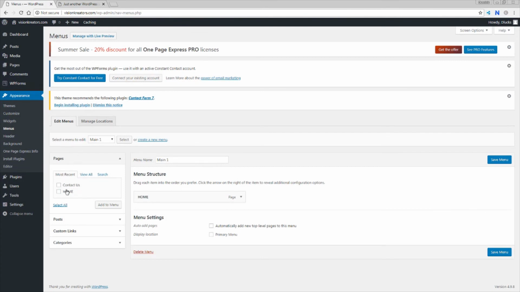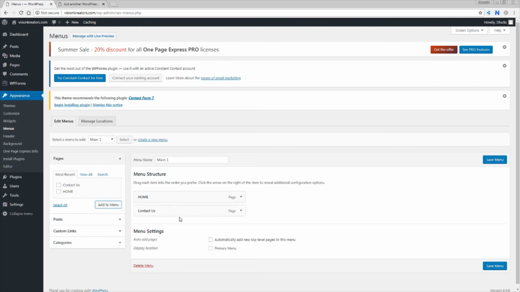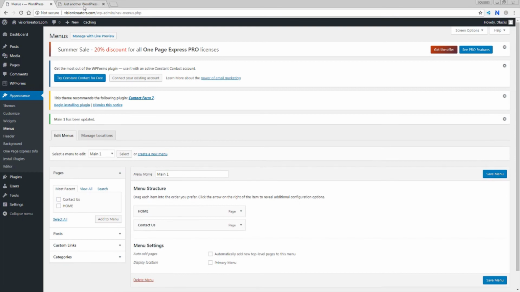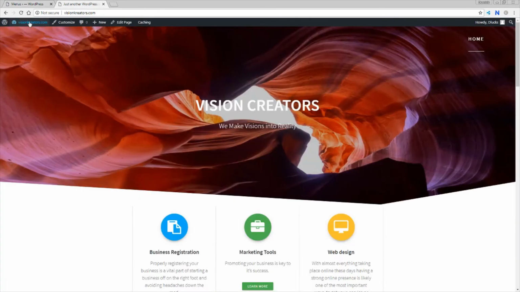And you can see now that's added to the menu here. And actually, I'll probably make those uppercase too, but I'm just going to show you for an example here. We're going to add that to the menu. And there we go. We save that change. Go over to our website. Go ahead and refresh, and you'll see that we have a contact page, but for some reason it's in front of the home.